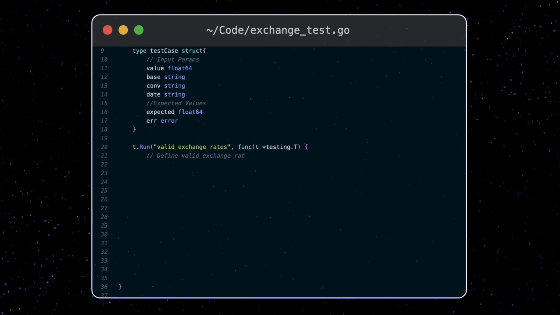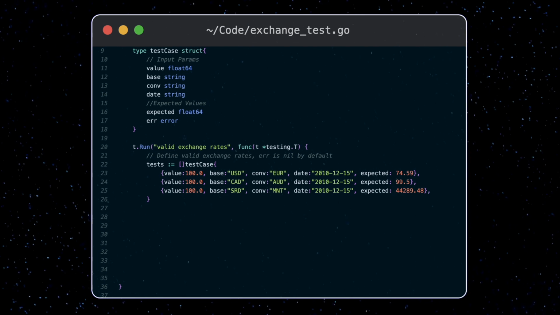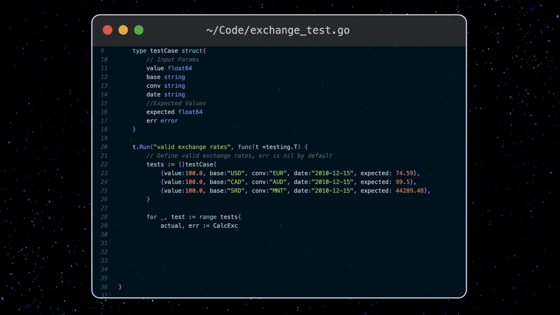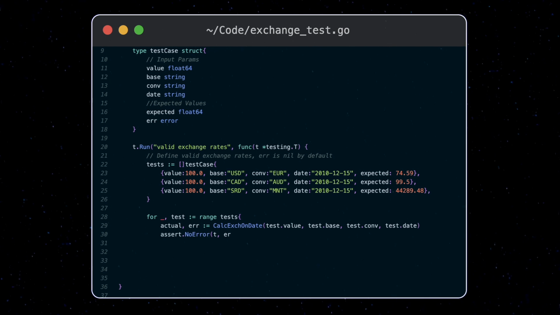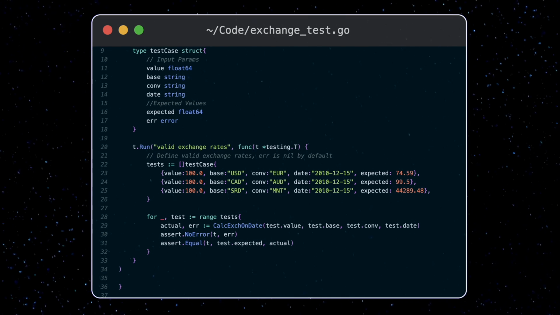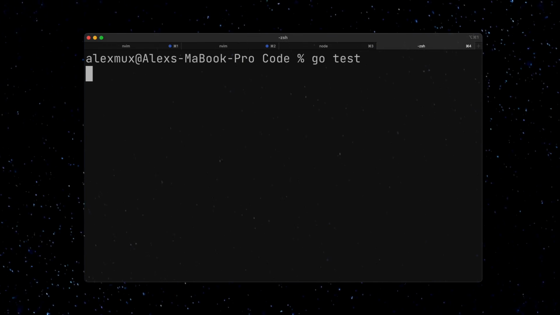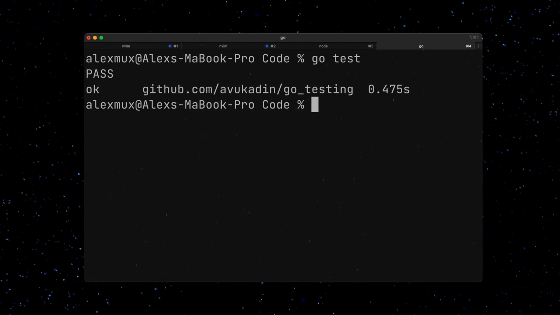First, let's set up our test cases. Then for each test case, we call our function, check there's no error returned, and check that the value is what we expect. Pretty simple. To run this test is also very simple. We just run go test. And we see everything passed.